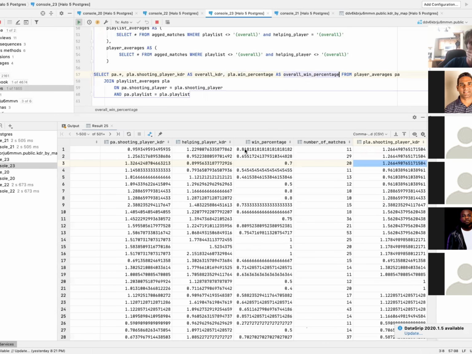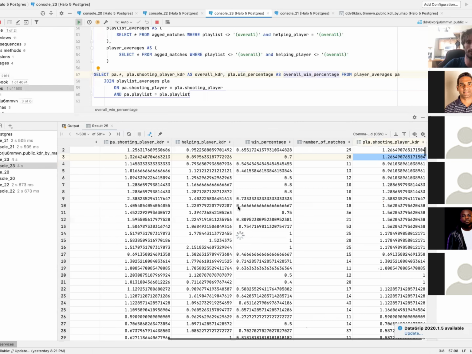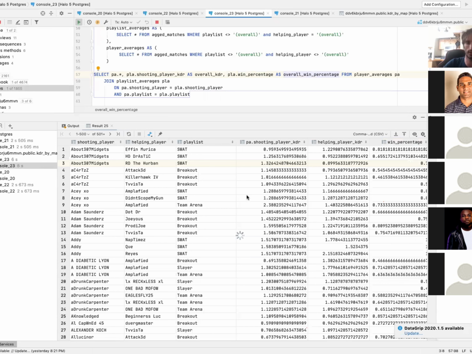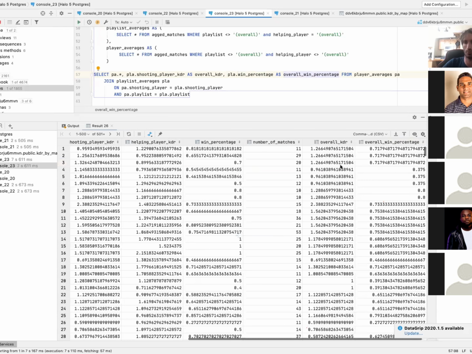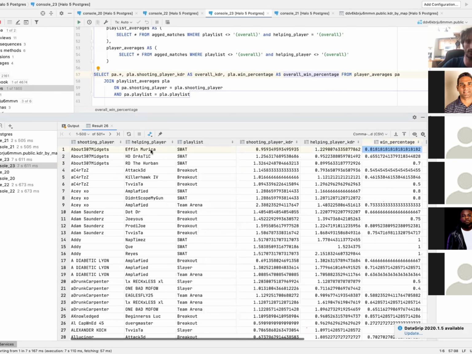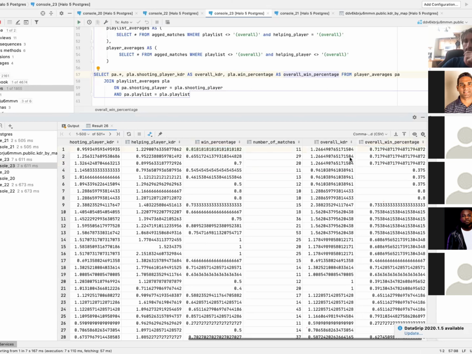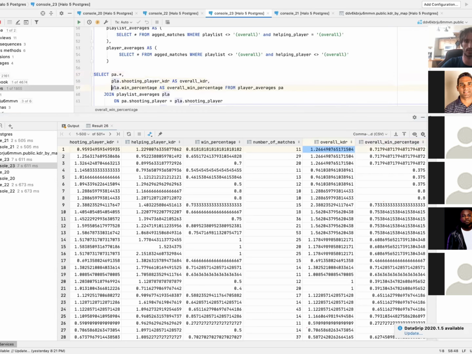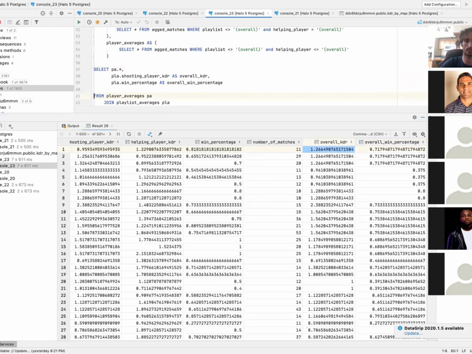Let's run this. So this gives us a pretty fancy little query here, and we'll have a bunch of columns, right? You can see here's our overall win percentage, and this is our win percentage when we play with this player. So what we can do here is some ratios. Let's go ahead and put those ratios in here. That's another important piece of this.